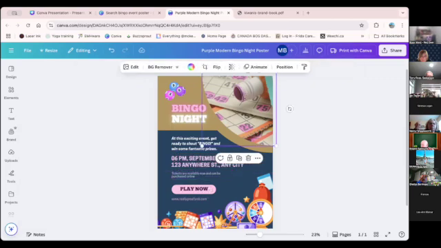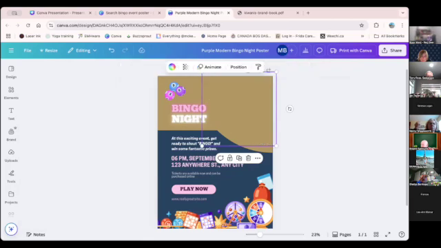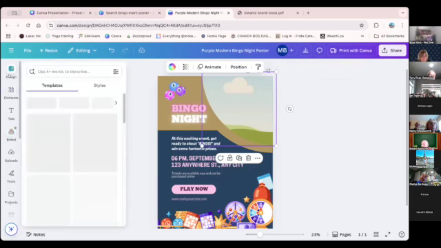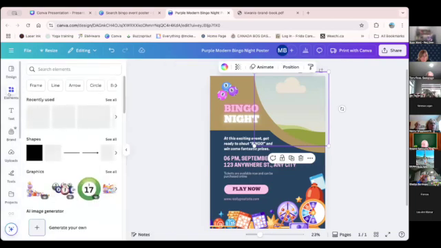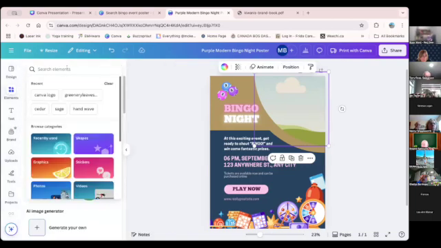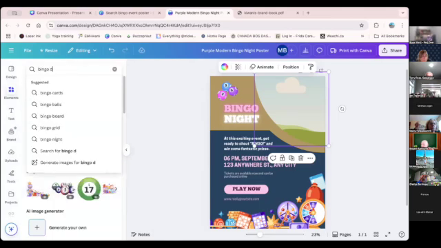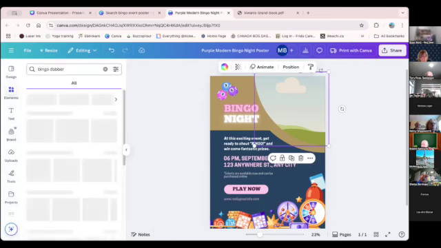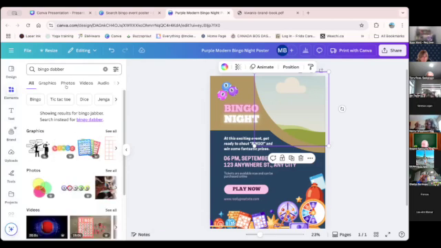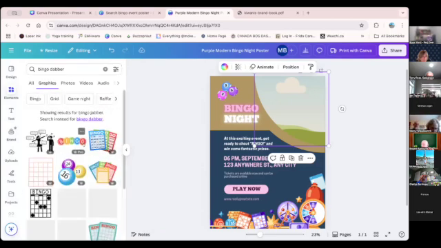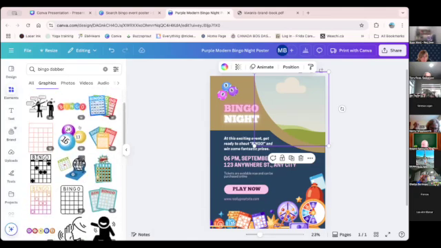Say you don't want this picture of the bingo dabber, you can just click on it, click delete. And then you can always just add another picture in this frame. When you're wanting to search for different pictures and different graphics, over here in the element side of things, you can search for anything you want. So say we want to search for a bingo dabber.